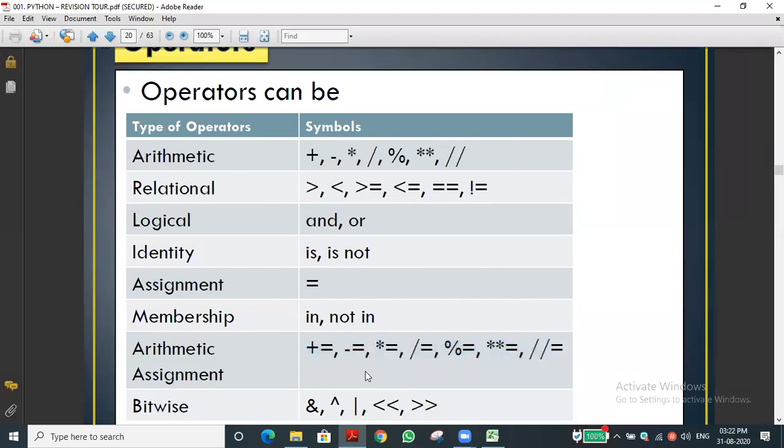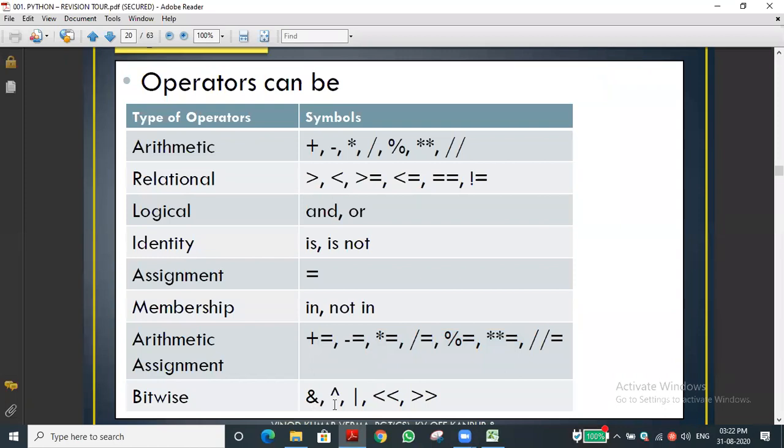Okay, and bitwise operators. The first is bitwise AND, with the ampersand symbol. The second is bitwise XOR, that is the caret symbol. And one bar, one line, is called bitwise OR. The two less than symbols, I'm selecting now, is called bitwise left shift, because it is shifting the bits. And this is bitwise right shift.